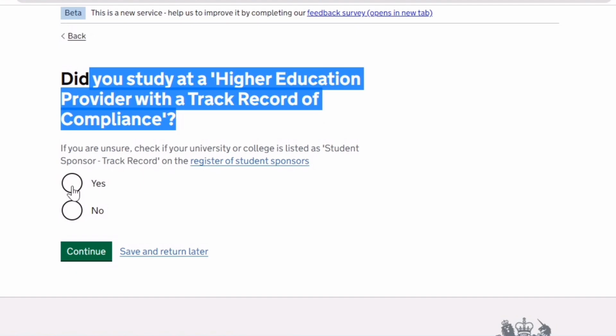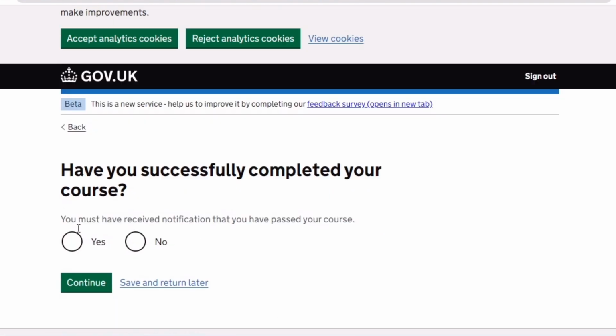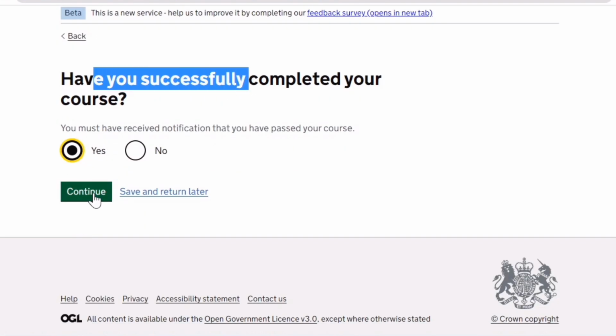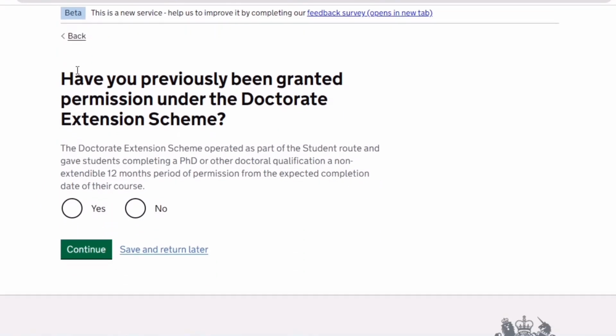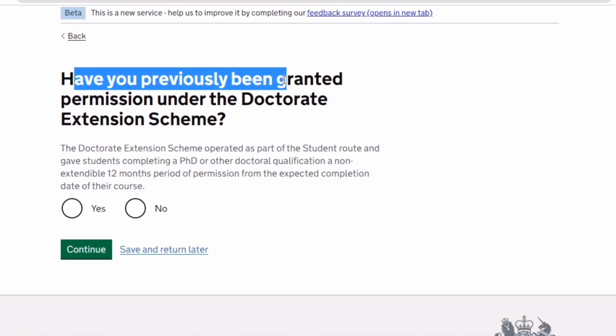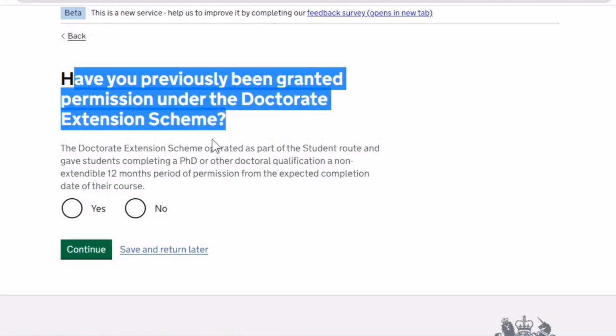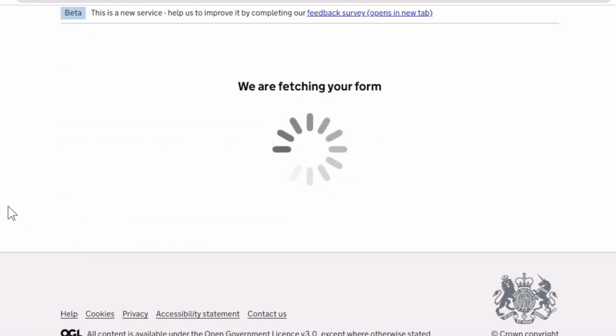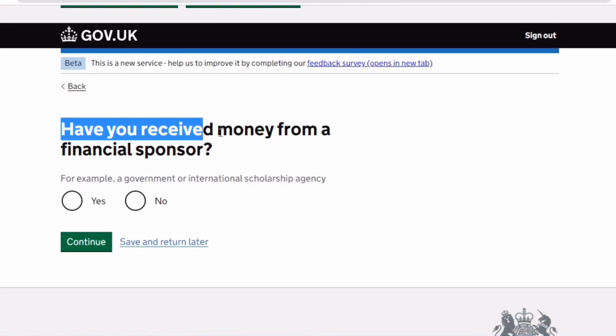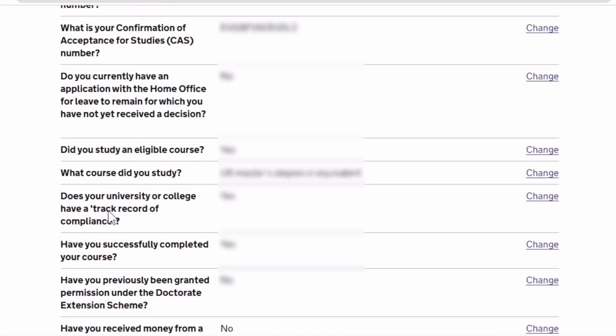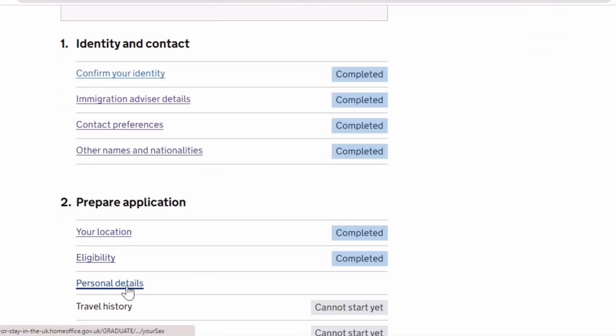Did you study at a higher education provider? Yes, and continue. And have you successfully completed the course? Yes, and continue. And then have you previously been granted permission to enter the doctorate extension scheme? Okay, and you have to read and answer accordingly. Afterwards, have you received money from a financial sponsor? No, you will check your answers and continue.